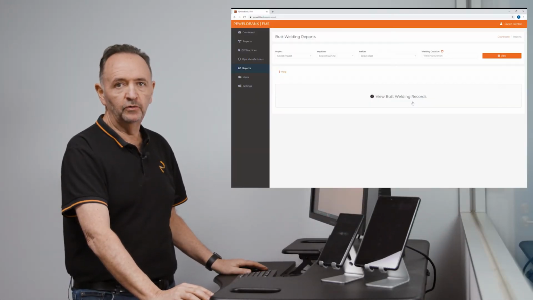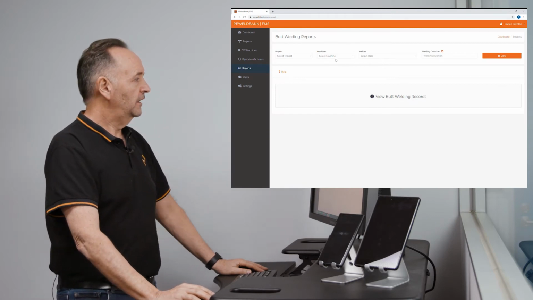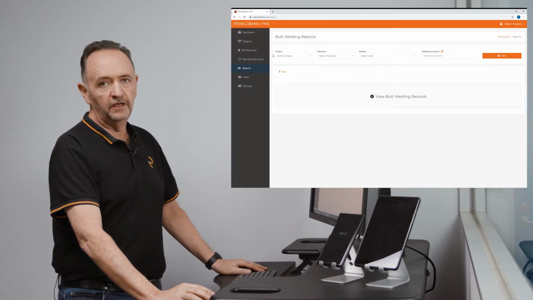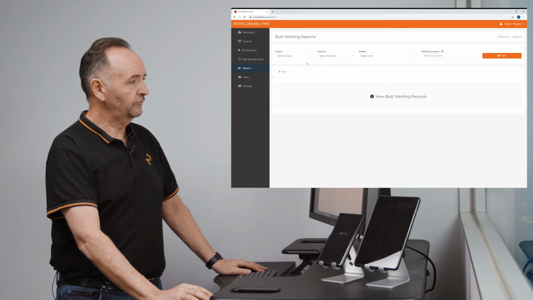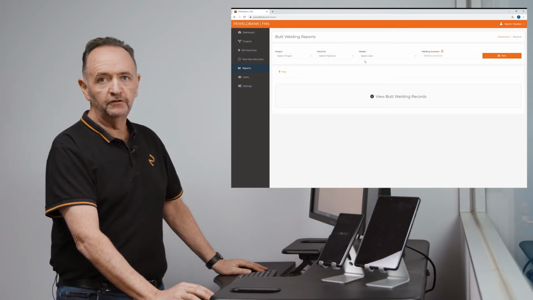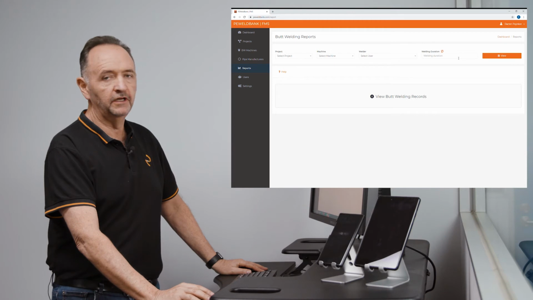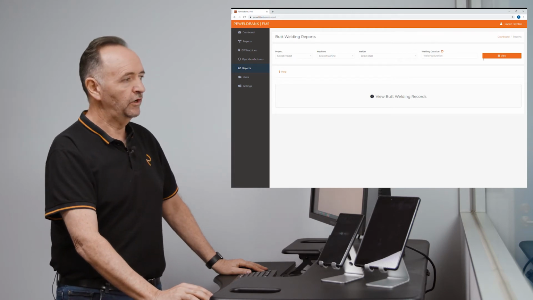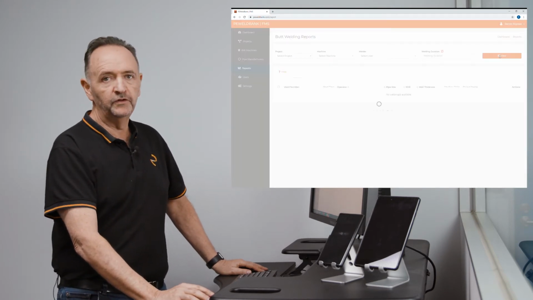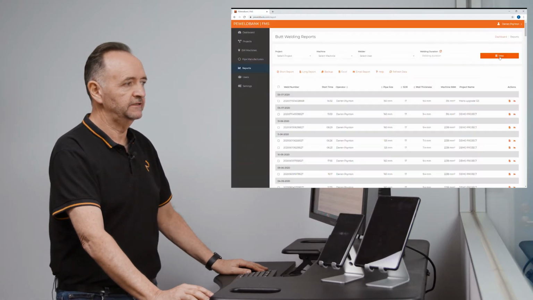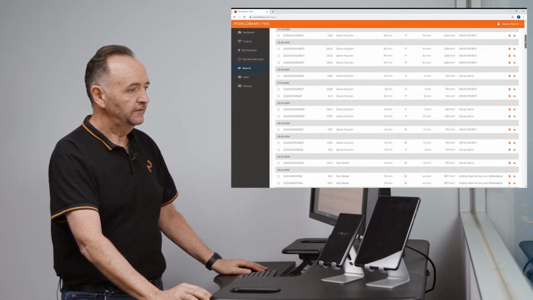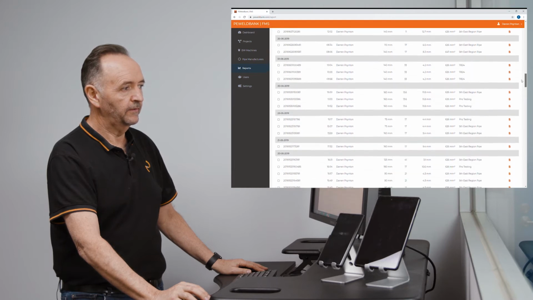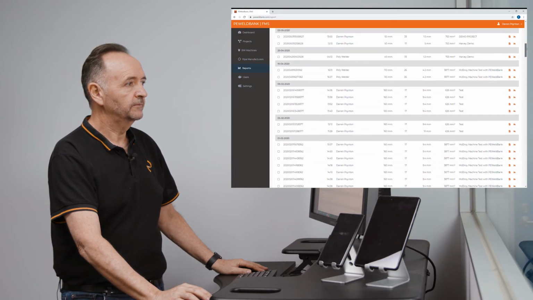So this is where all your weld reports are stored, and you can enter any report through this section here. You can filter by a number of filters to try to get down to the weld you require. If we just hit view, this will pick up every weld that's been done in this system. And as you can see, there's quite a lot of welds we've done through here.